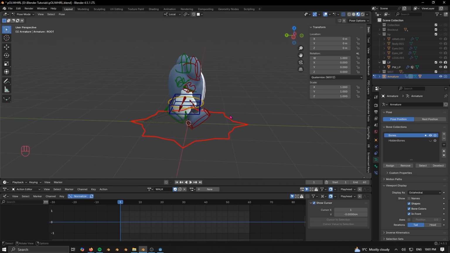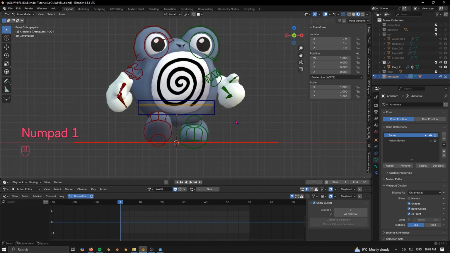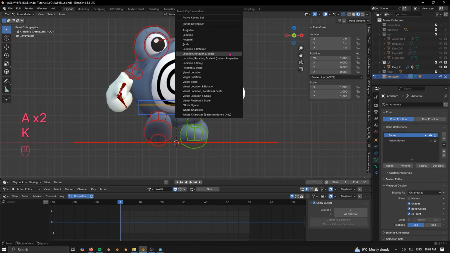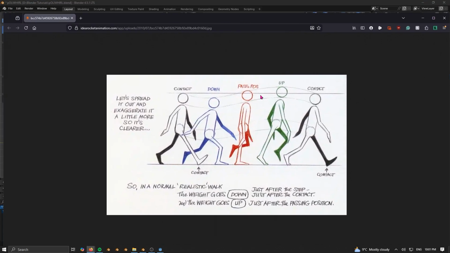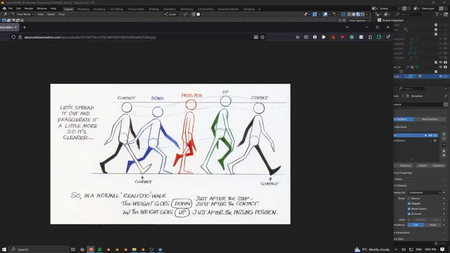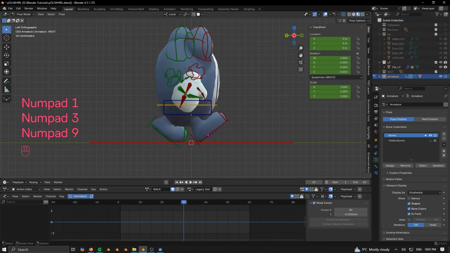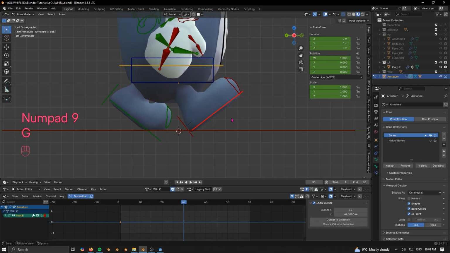Okay, and so say this is all I want to do to it. Obviously, you can make it more colorful if you like. I will press A, K, and I'll keyframe location, rotation, and scale. Then for frame 30, this is where we have the passing position, which means that the right leg is slowly coming below him. So right leg is essentially resetting. Alt R, Alt G to reset it.